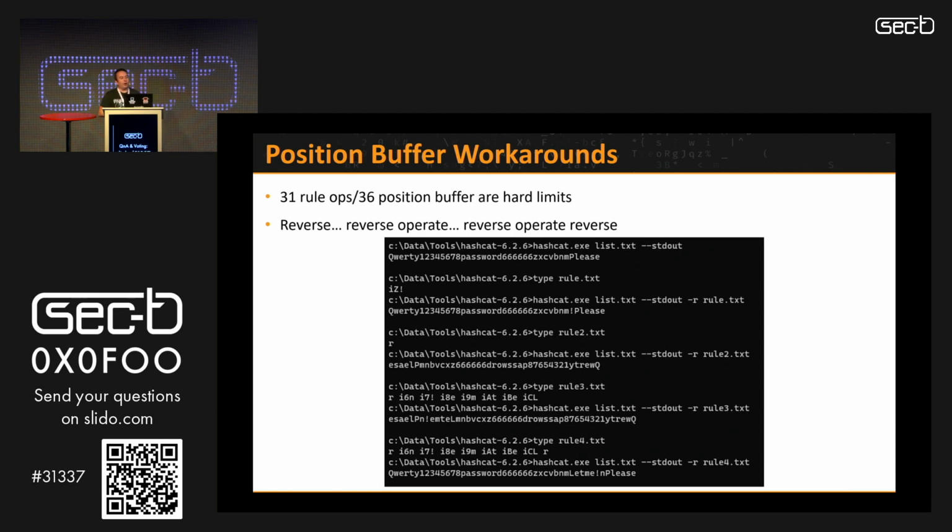OK, now buffer workarounds. In a rule file, you have a maximum number of rule operations, and these are hard limits. So $1, $2, $3, append 1, 2, 3. That's 3 rule operations. You have a hard max of 31, and generally you don't often see rule ops getting that high.